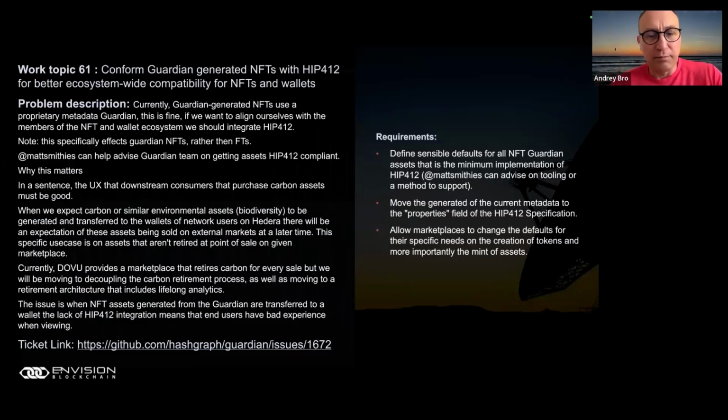That is a fairly simple to define requirement. There's a standard NFT standard 412 in the Hedera ecosystem, and some of the Guardian assets are issued as NFTs, but they're not fully compatible with that standard. So this came from Matt originally, a requirement to make them compatible for all the other tooling around the Hedera ecosystem, not Guardian ecosystem, to work seamlessly and nicely with NFTs that have been issued by Guardian instances.